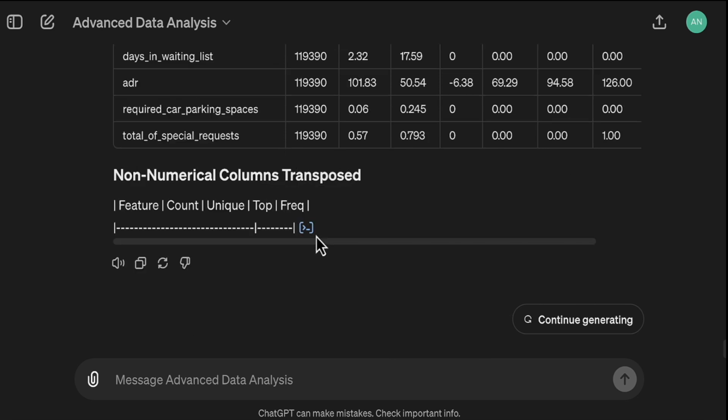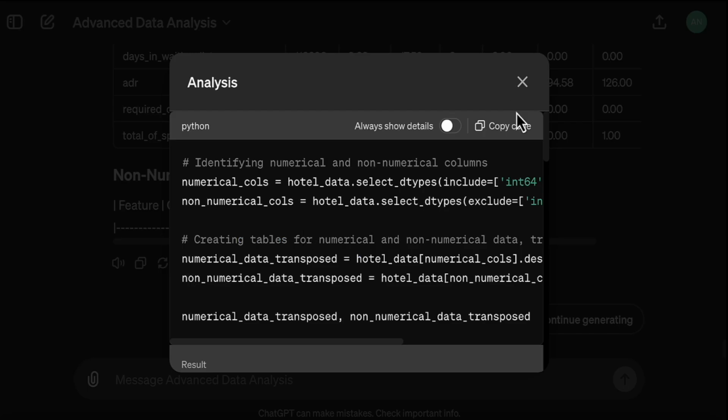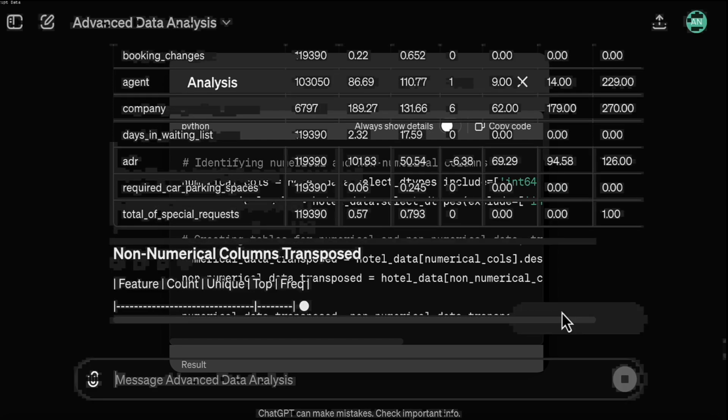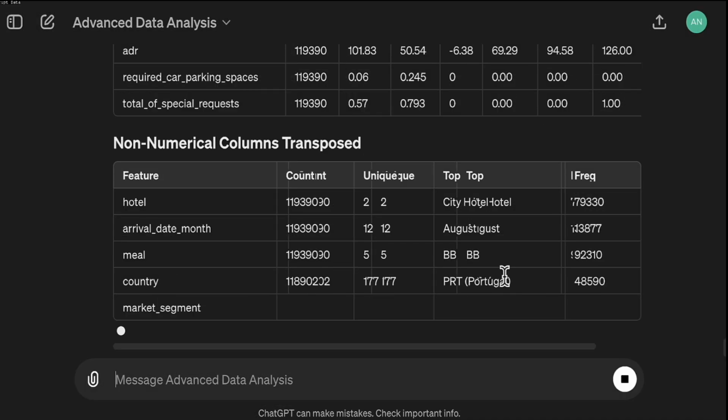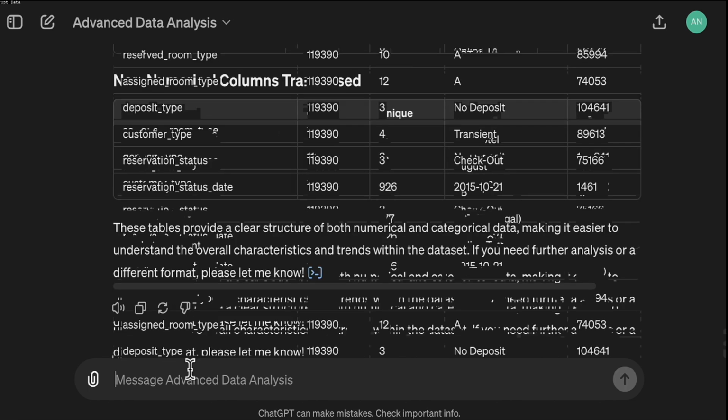Oh, seems like it got stuck. Let's see what's happening here. Oh, so you have to hit the continue generating, which will probably push the advanced data analysis tool to generate the same for the non-numerical columns. Or you can also ask some specific questions around which column has the most number of null or empty values.